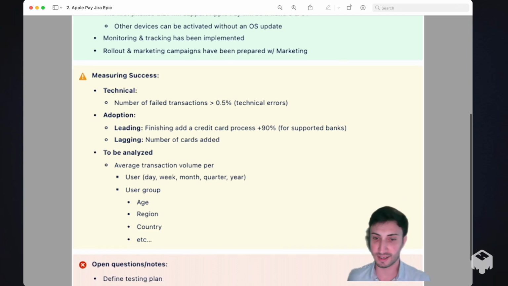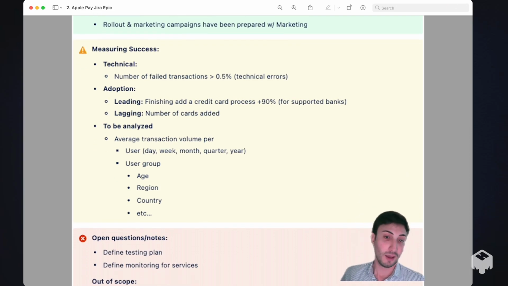And what we need to analyze later on, because we have a great idea, we have done some market research, but we still want to learn from what we have built, from our MVP, we could say, okay, to be analyzed are data that, for example, would include the average transaction volume per user on daily basis, weekly basis, monthly basis, etc. We could do it by user group, so based on the age, the region, the country. So I'm pretty sure that Apple has many criteria here, but I just want to give you a glance of how you could define an epic on a very high level.